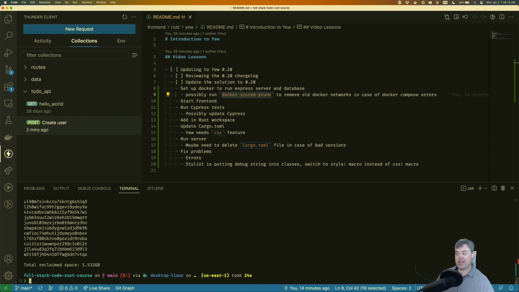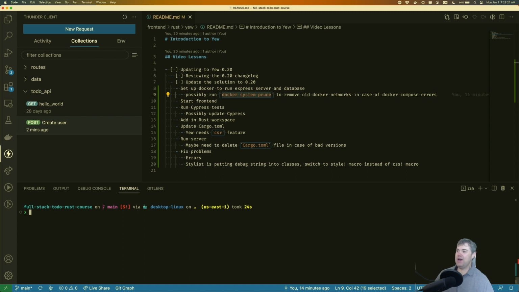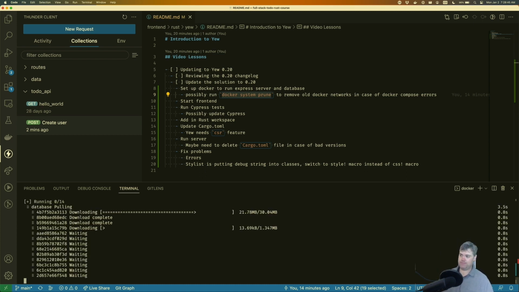Okay, so that also reclaimed 5.5 gigabytes of space. So that's nice. All right, let's start this up. So we're going to do a Docker compose. I'm going to do a profile Node.js express. This was in my previous history here. I'm going to bring it up. We'll give it daemon mode and wait for it to complete. So, okay. Get that going.